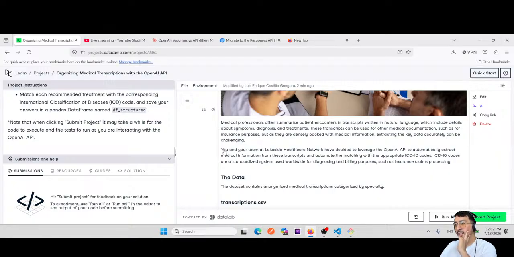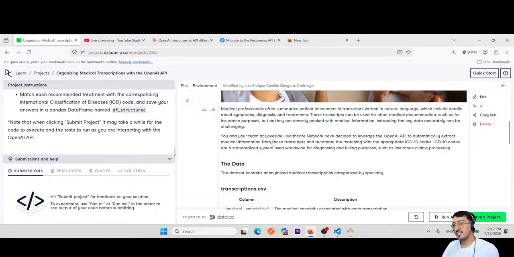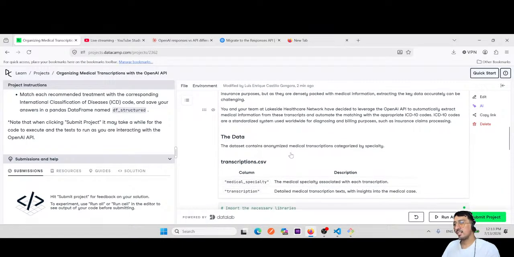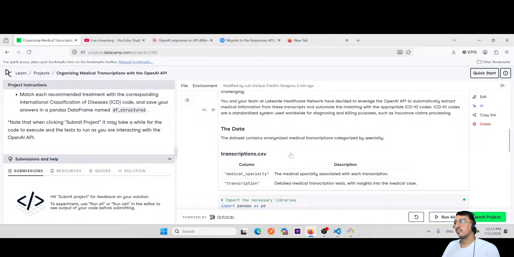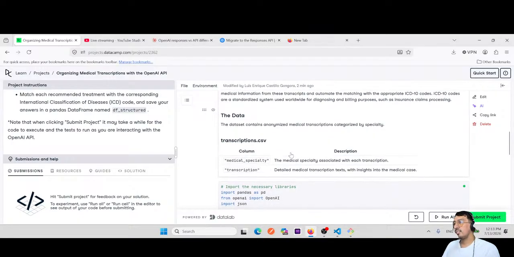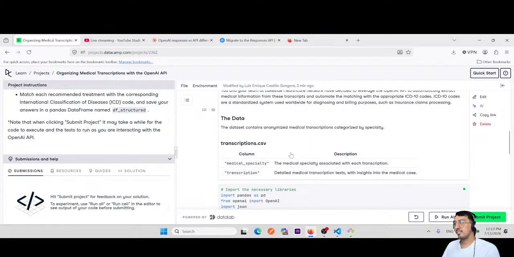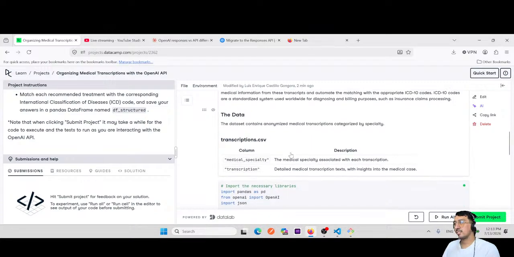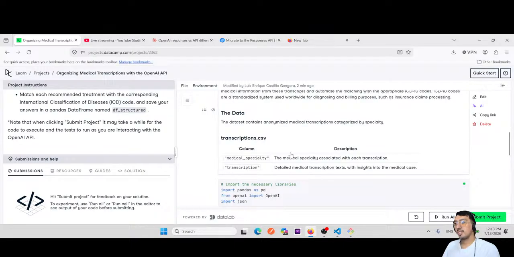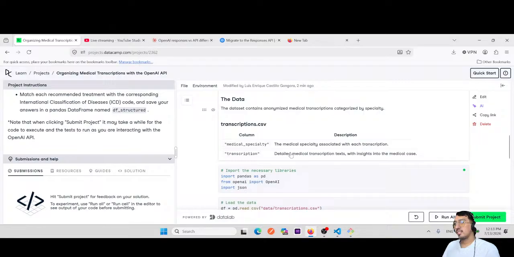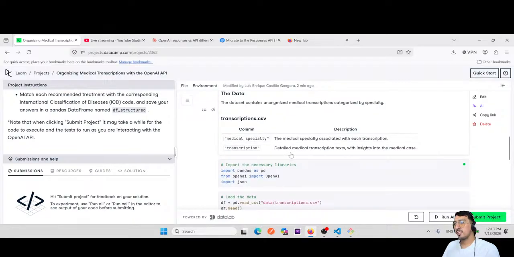Yeah, because there are a lot of transcripts, so if they want to extract the data, it's challenging. Your team at Lakeside Healthcare Network has to leverage the OpenAI API to automatically store medical information from these patients. As a standardized system, this works for diagnosing and billing purposes, insurance claims processing. The dataset contains anonymized medical transcriptions categorized by specialty.